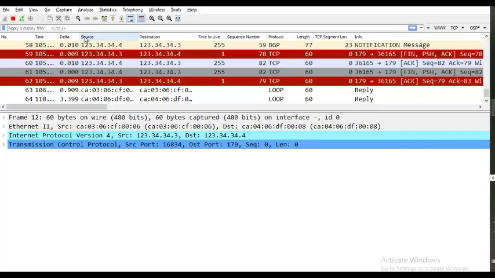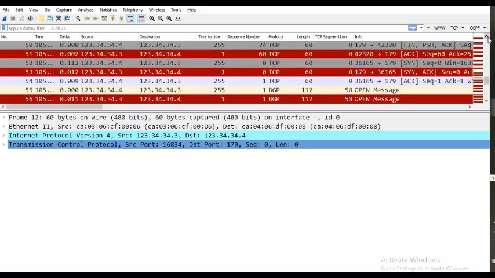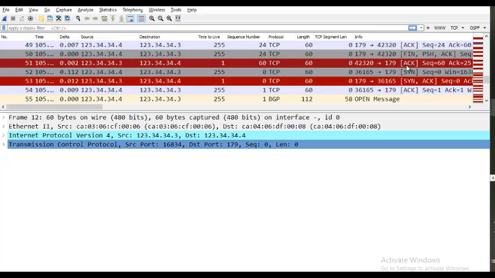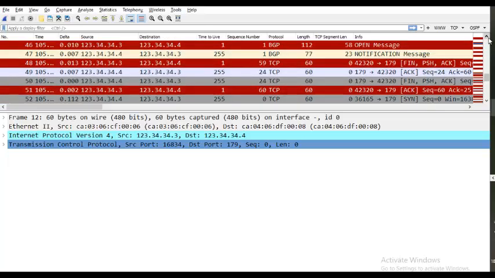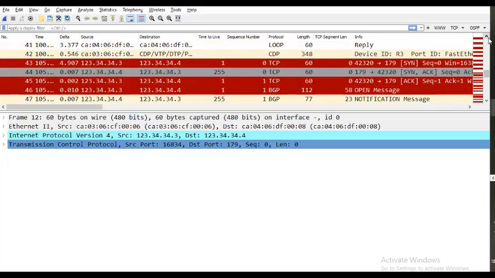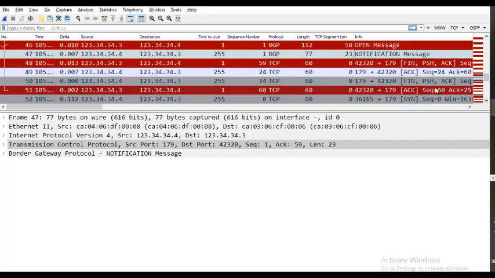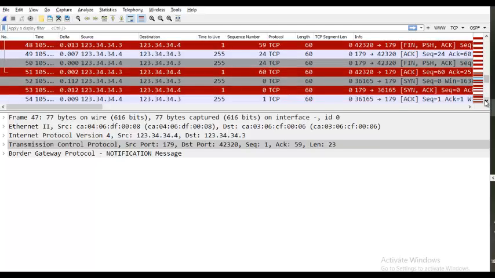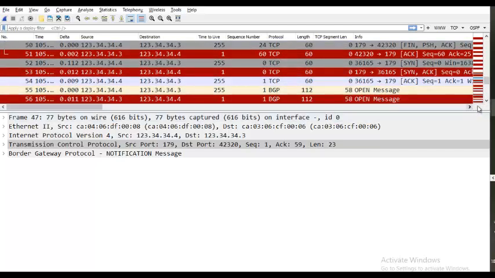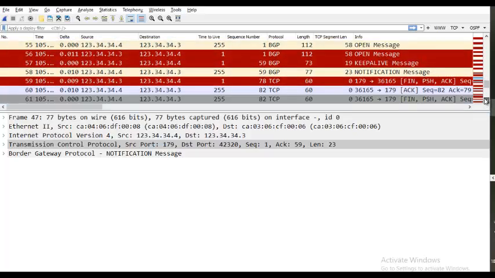I'll stop the Wireshark. Now you go up. SYN was sent from 3 to 4. SYN ACK was received from 4 to 3. From 3 to 4, the acknowledgement was sent. And then the open message was sent. And then a notification message was sent. And then what? Keep alive. Open message. Keep alive. So it's happening well.